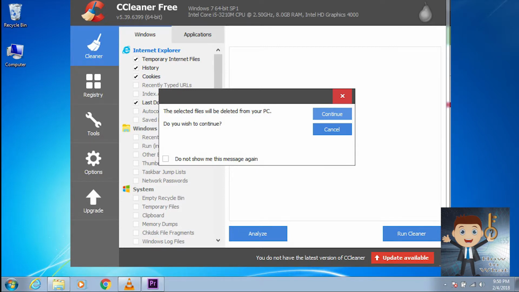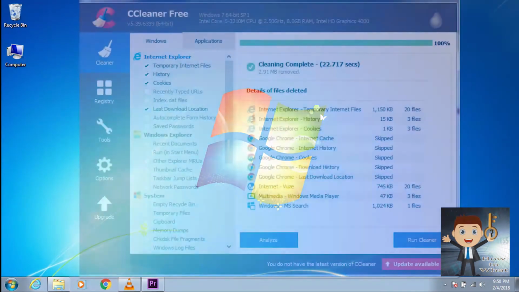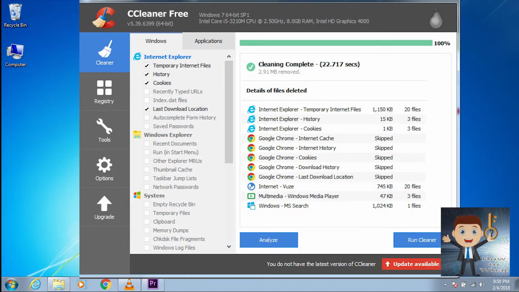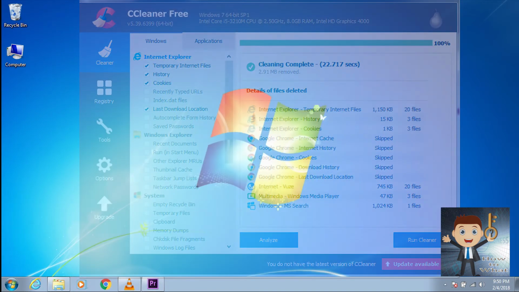Now go to Run Cleaner and it will start deleting. You may be asked to close your browser while the cleaning is in process, so it's better to close it, or not open it before using CCleaner. Well done, your cleaning is completed.